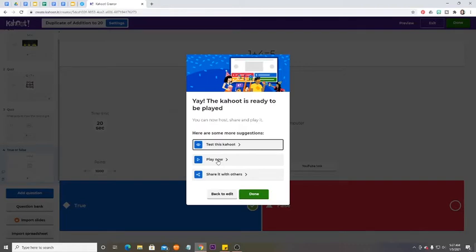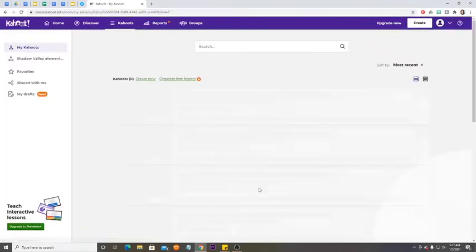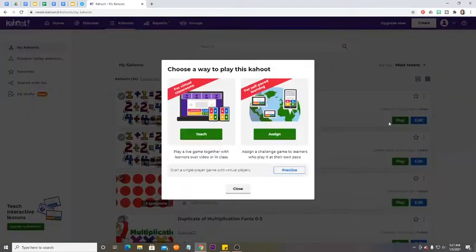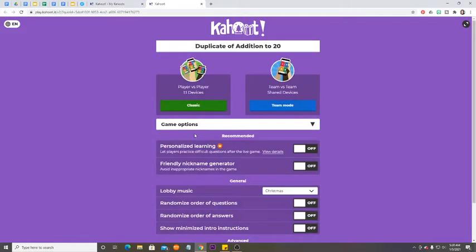I'm going to click done here. Now I have a class and I am ready to play my question. So I'm going to click play next to my Kahoot, and I found it in the Kahoot tab, and I'm going to click play. Here, now you're going to click teach, and it pops up with this same menu that I just did when I tested it, and again click classic.